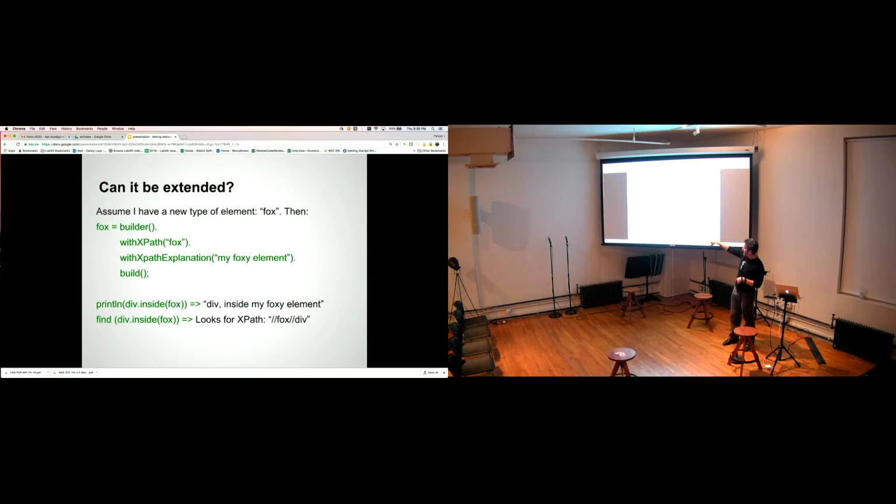Or if I want to find, this is a $X thing, right? Find div inside Fox, it will actually look for the path //Fox //div, which makes sense. That's what you would expect.